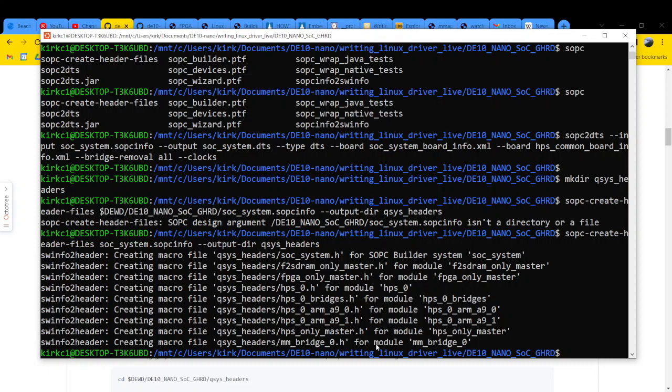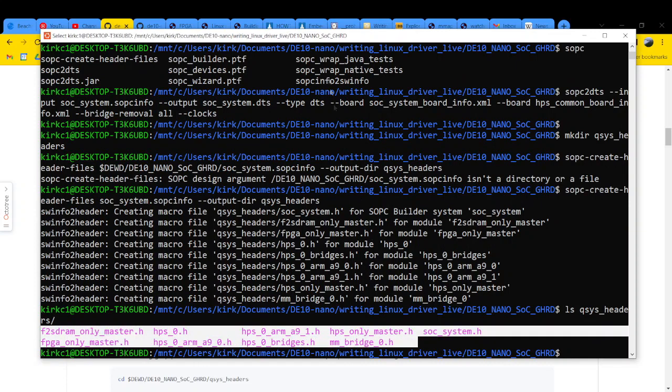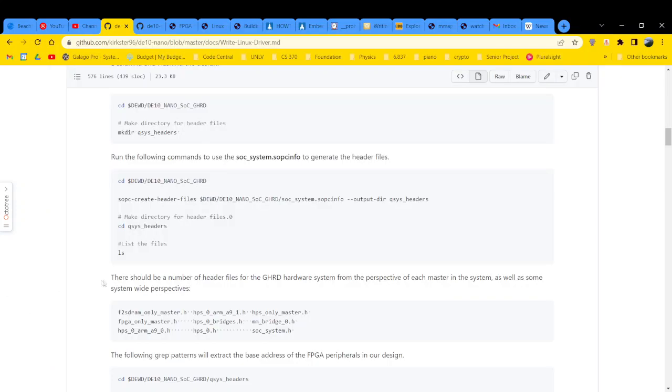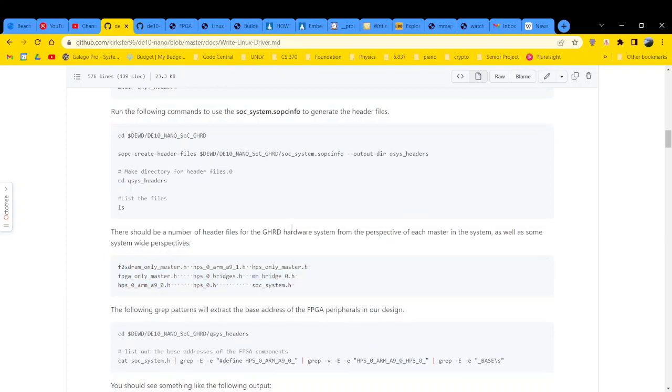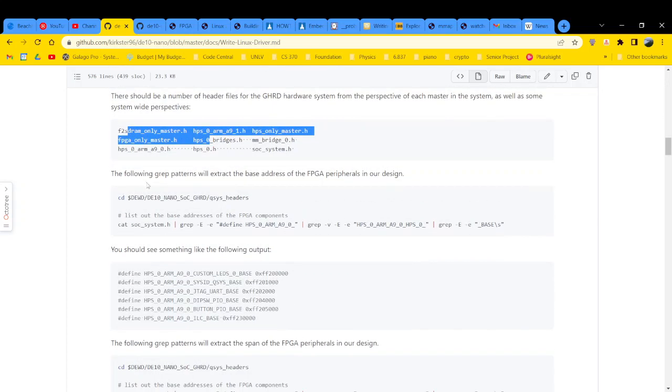And what did we get? Oh, creating macro file. Okay, so it worked. If I do an ls on our qsys headers folder, we have these files right here, and these are all the other files that you can get out of that utility, create header files. That matches what the guide says we should be seeing. And this is giving basically addresses of the hardware system from multiple perspectives. So this is how you're able to address things in the memory, the peripheral memory.